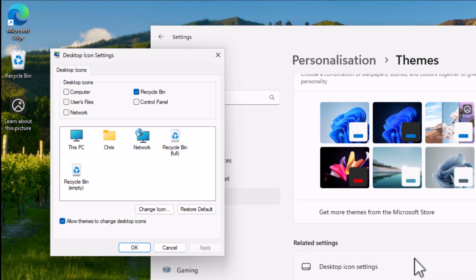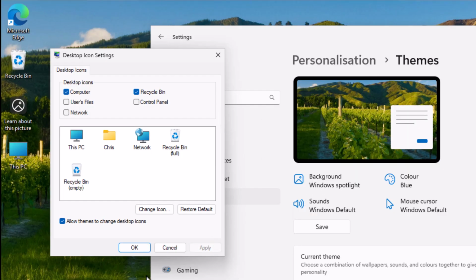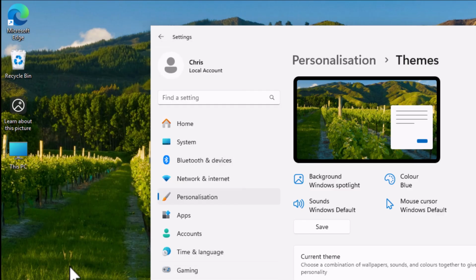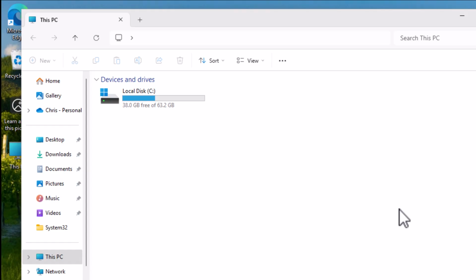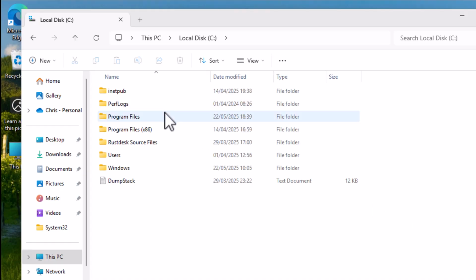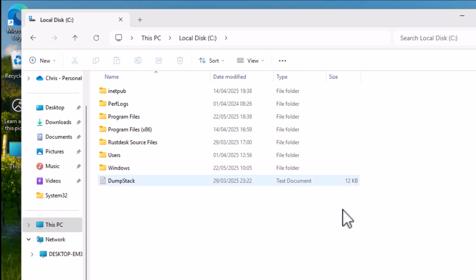So if you wanted This PC to appear or My Computer to appear, then just put a check just to the left of Computer, then click on Apply, and let's just come out of this by clicking on OK, and there we go. This PC has appeared, which is the equivalent of My Computer in Windows XP. So if I double click on This PC, as you can see, it gives you a list of drives and devices. And I've only got the one here in this computer, but I can go right to the root of my C drive there if I need to go to any of these files or folders.